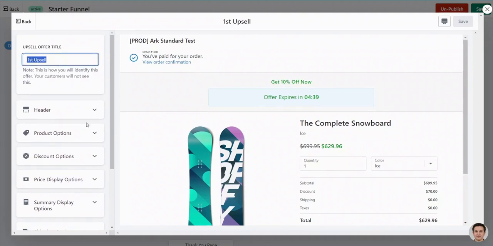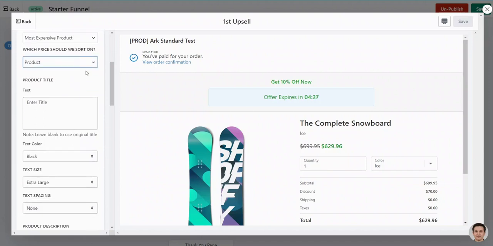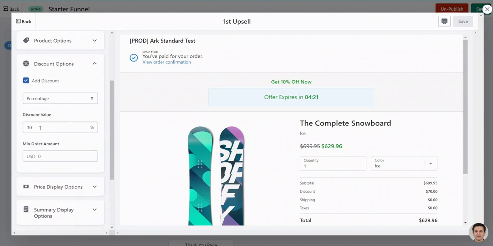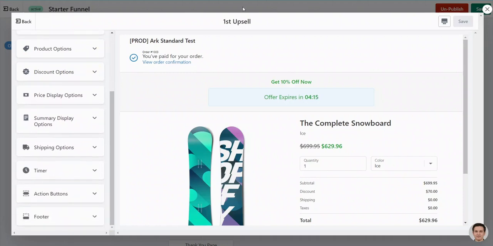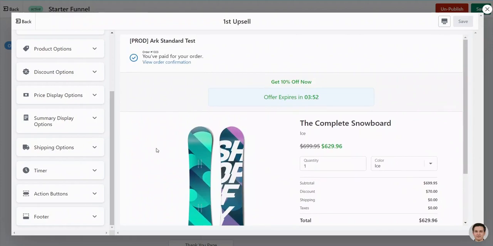Here you see the name of the order. You can select which product will be shown for upsell. For example, the most expensive product in your store, or a specific collection, or a specific product. It's also possible to select the discount options. For example, please offer 10% discount as part of this upsell. Naturally, things like timers are also included. There will be a more comprehensive video on the details of all these options on the left-hand side, but for now, this gives you a general idea of where to come to customize your upsell offer.